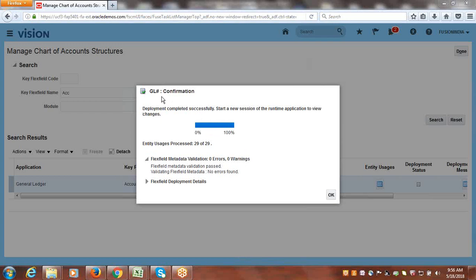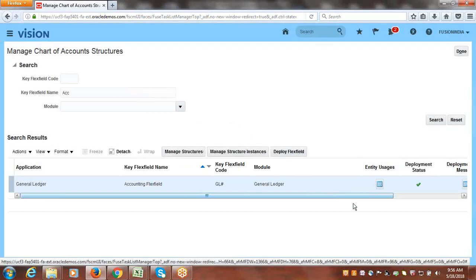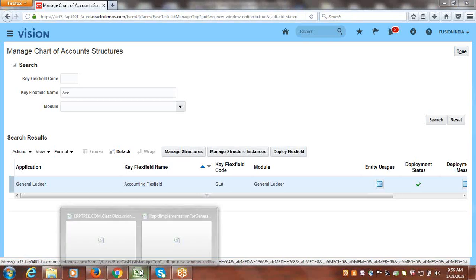Fine, here you could notice the confirmation that 100% of the deployment is completed. It says no errors or warnings found. Say okay. Now you can see the deployment status as deployed. This is what we require. Only then can this chart of account be used and work as expected. So we are done with the chart of accounts definition also.